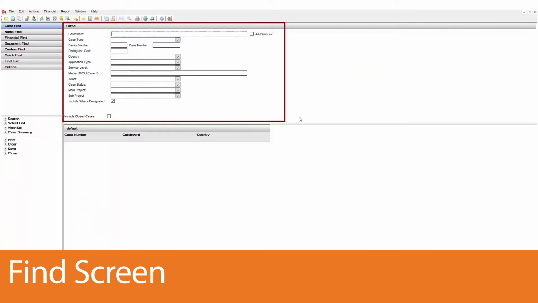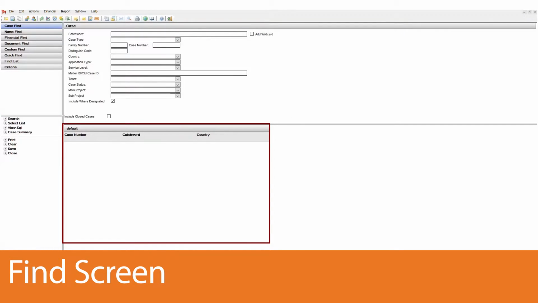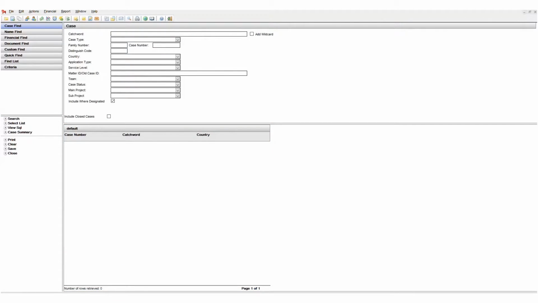One of the most commonly used actions in Patricia is searching for and then opening cases. The way that we search for cases is done via the Find screen. The process for finding cases is simple. First, enter the criteria you want to search on, then perform the search and look at the returned results. Once you have identified your case in that list, then simply open it.